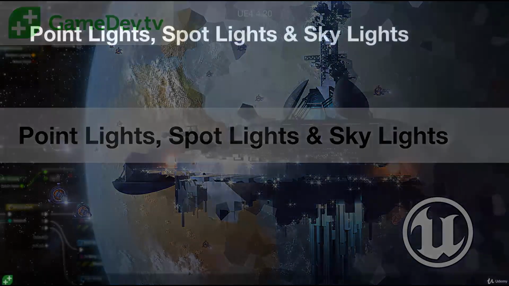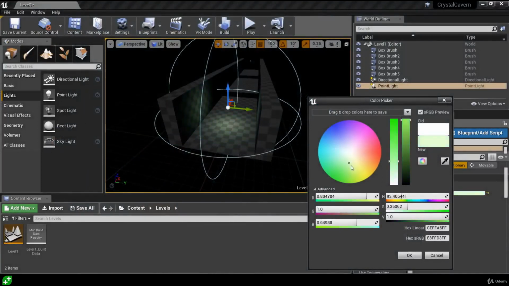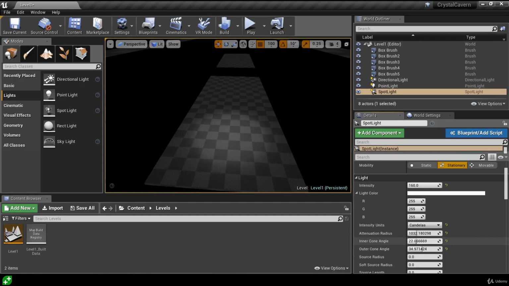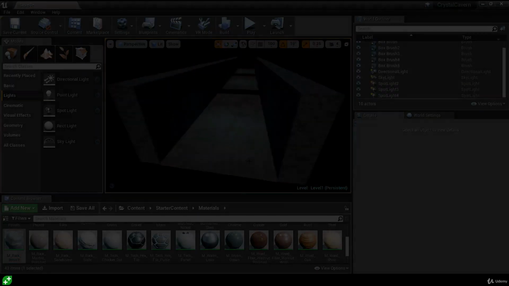Hey, welcome back. This lesson is point lights, spotlights, and skylights. In this lesson, we're going to be taking a look at lighting our level with different light actors. And we're also going to add materials to our level blockout.